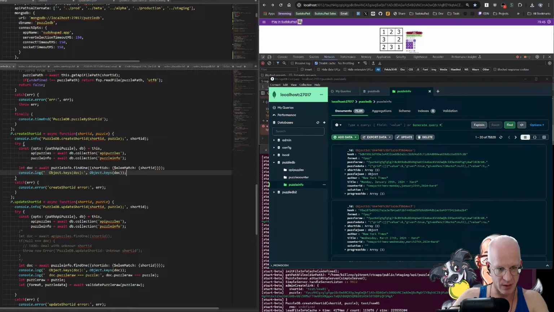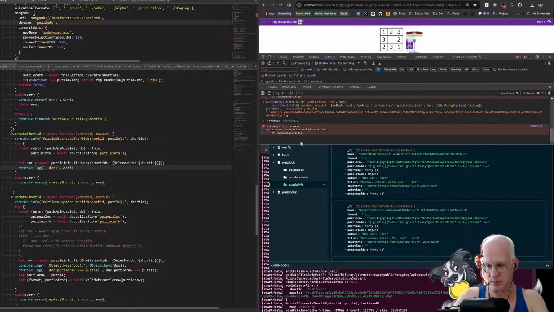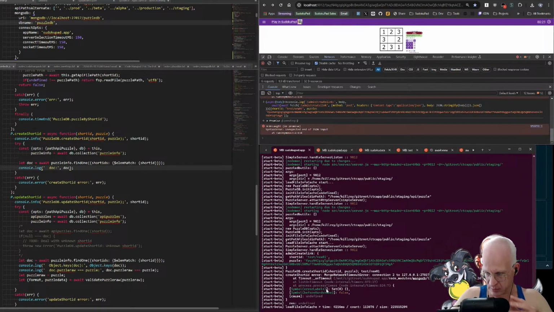So we'll say something like... ideally, we don't use API puzzles at all. So we'll just use that one. And now we're going to find it by the short ID, and we're just going to output what doc contains, because ideally doc will have an error, right? Because it should be new. So if I do this, what do we get?